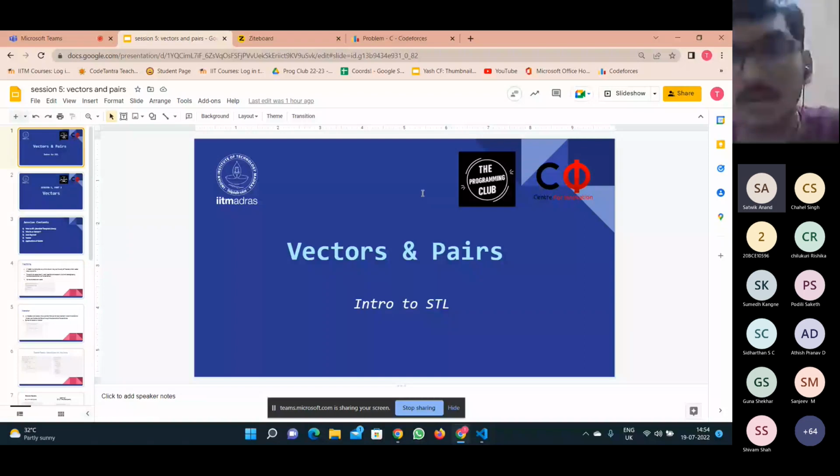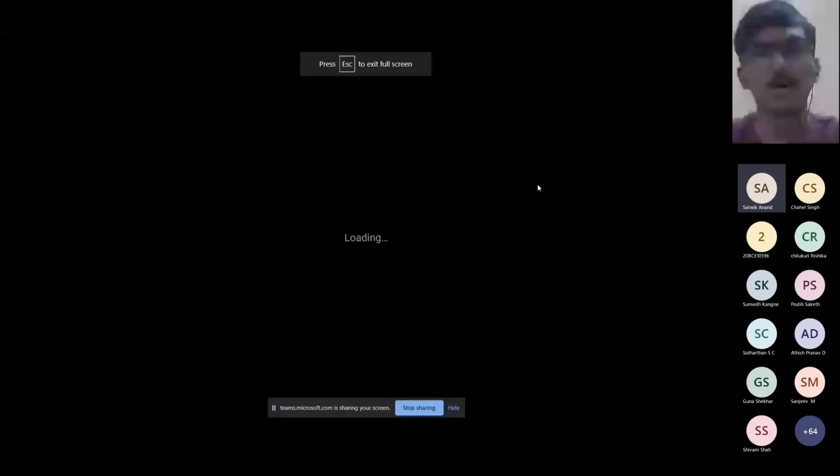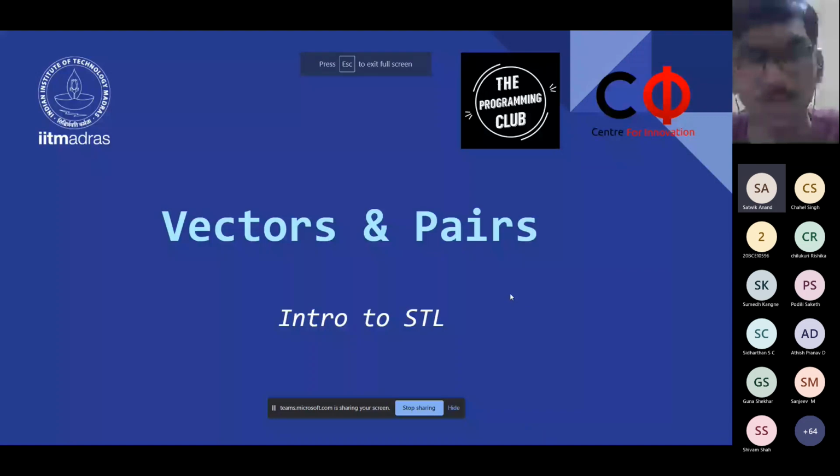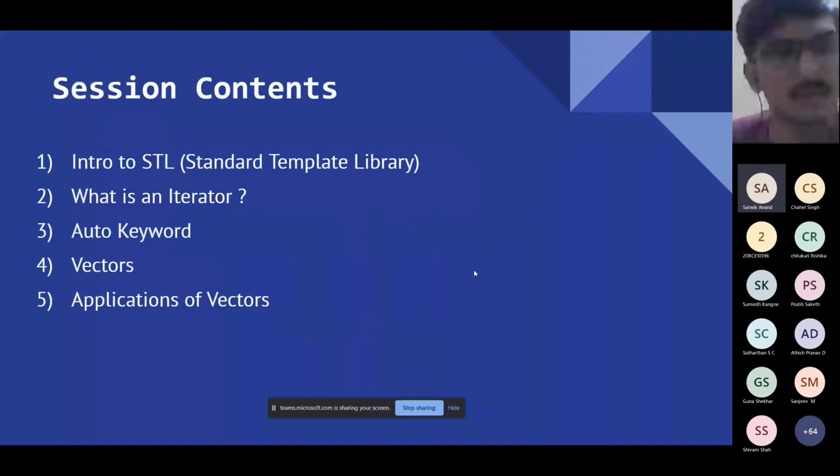Hello everyone. I'm Charan. In the second part of this session, I'm going to discuss vectors and pairs, as an intro to the standard template library. In this session, I'm going to discuss an intro to STL, the standard template library, and some key points like iterator and what is auto, and vectors, applications of vectors, and pairs also.